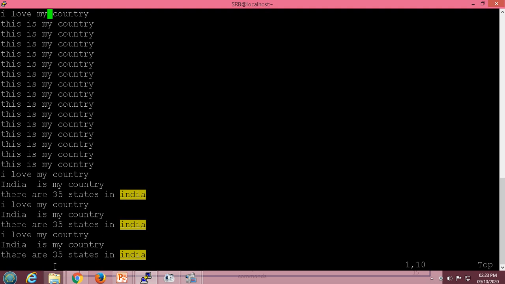For moving down I will press J, for moving to the left I will press H, and for moving to the right I will press L. So these are the cursor movement commands. Now I want to perform the insert mode commands. For that we have various commands. I will press escape, small i.